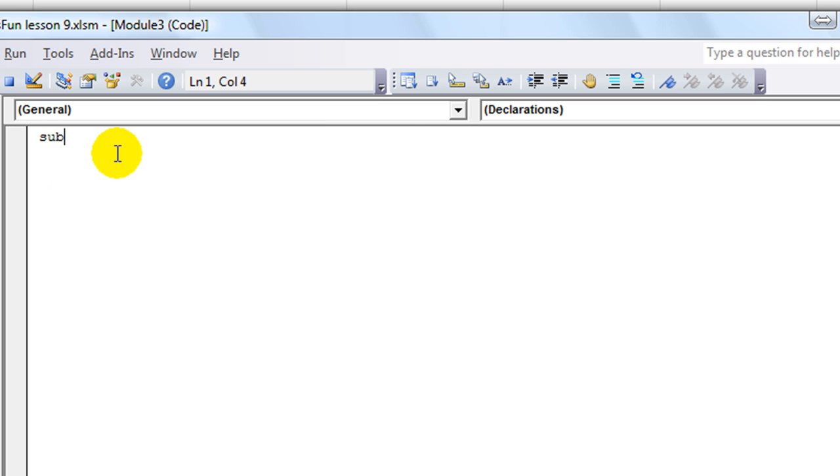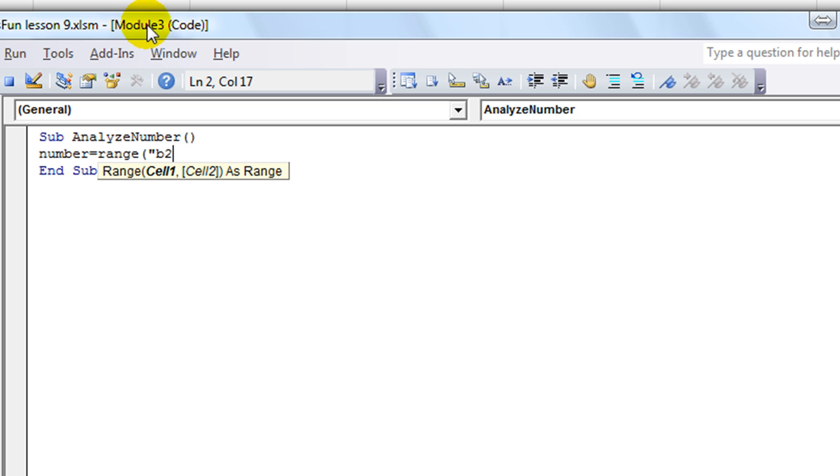So Sub, and we'll call this AnalyzeNumber. First of all, our number is going to be from the cell B2. So we're just setting a variable. In fact, since that capitalized itself, that makes me worry. Let's call it myNum. That should be fine.